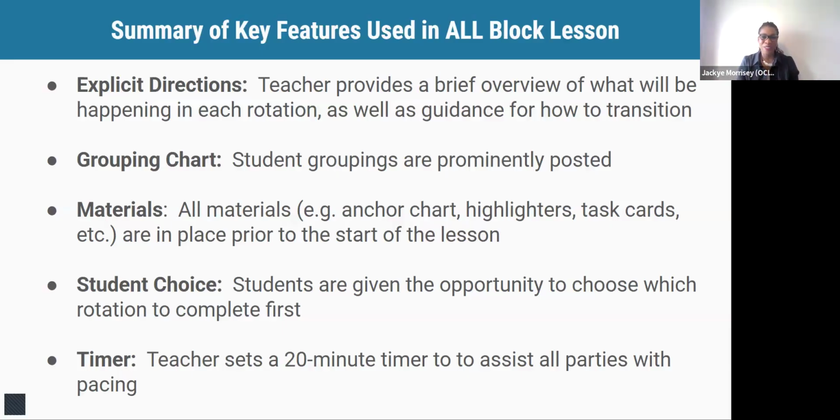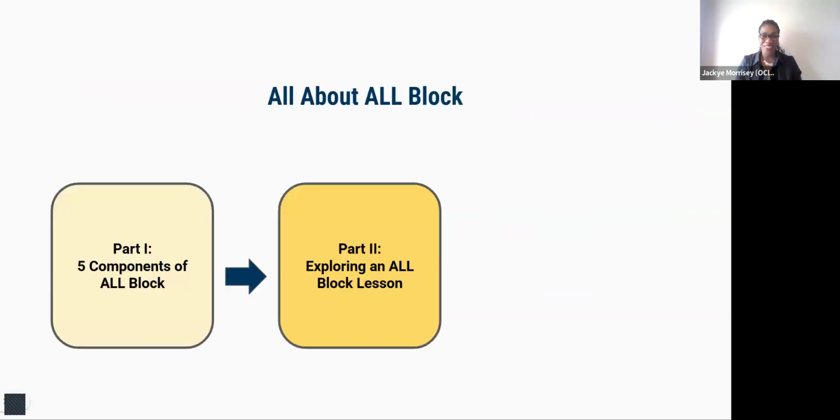And then last but certainly not least, the timer. The timer was a huge asset because she had it set for 20 minutes. She could see it, the students could see it, and it was a great way to help not only her, but also the students keep up with their pacing. So if these are some things that you have not put in place for your All Block lesson, I strongly, strongly, strongly urge you to get these elements, these features in place, because they're going to make your All Block lessons run 1000% better.